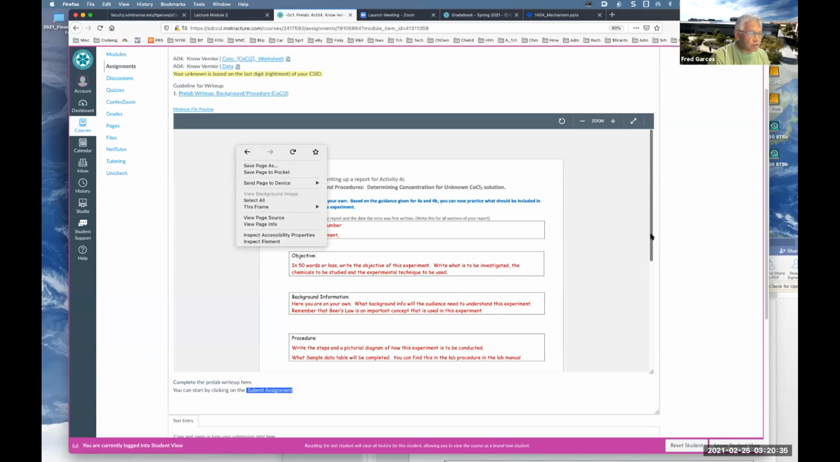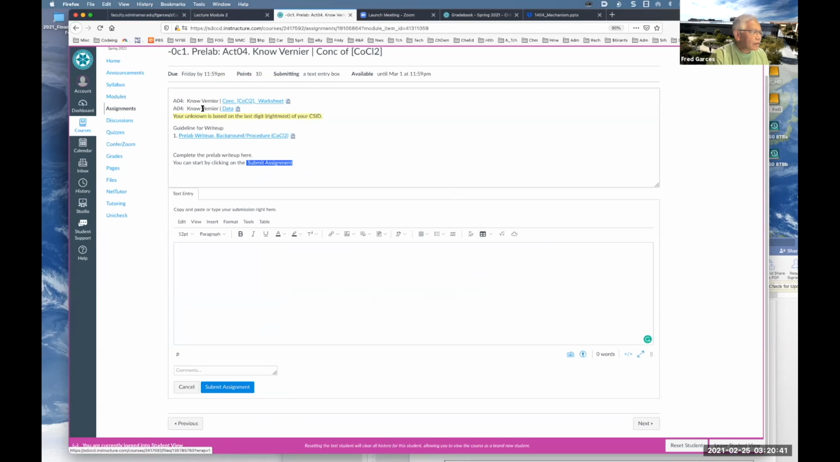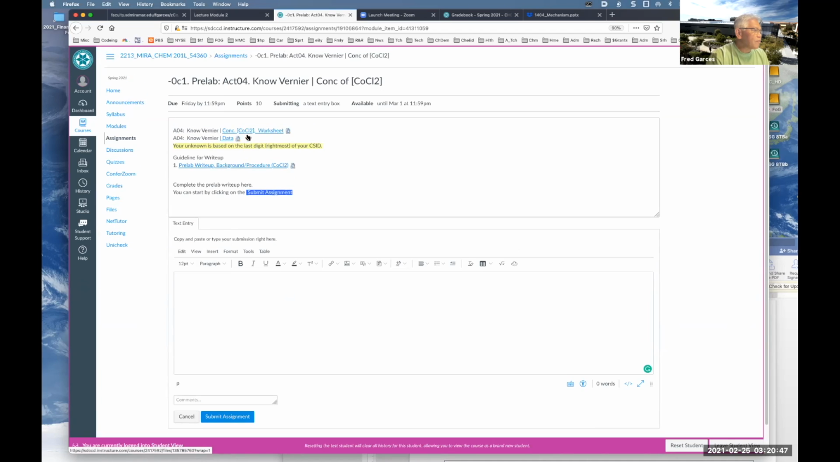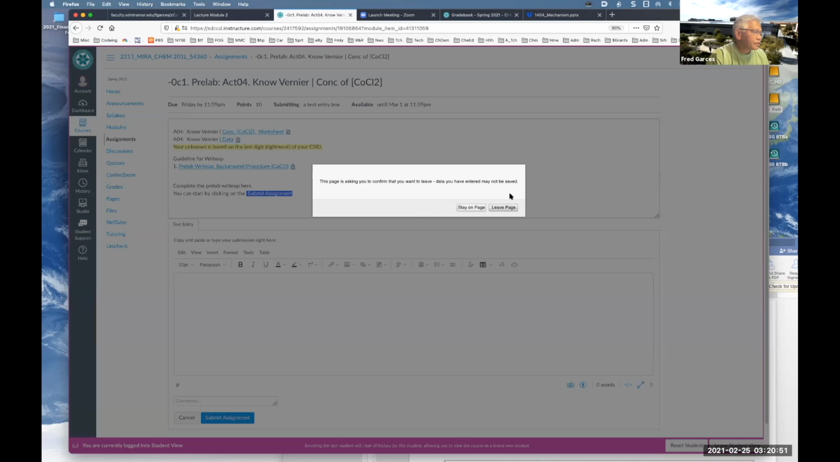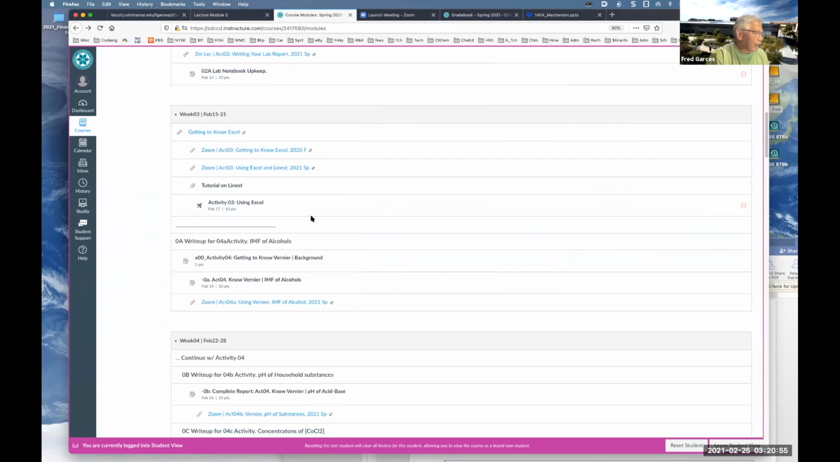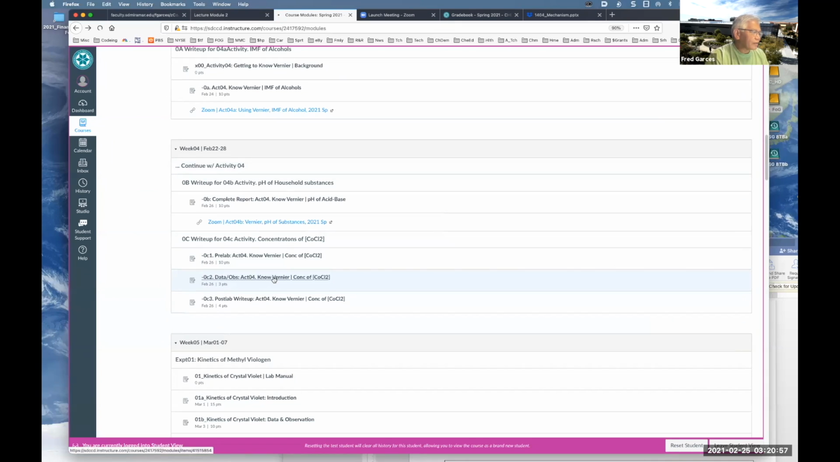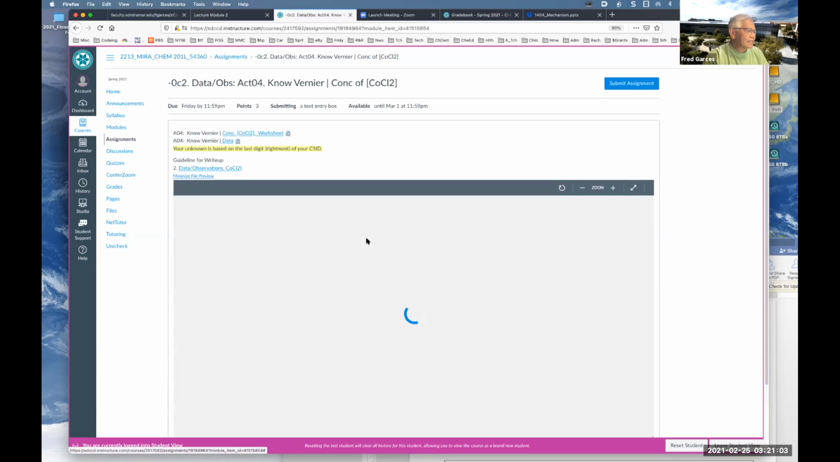I don't want you guys to put your post-lab or your data and observation in this section, only your pre-lab write-up. Then if you go back to the module and click on this part, this is where you would put your data and observation. Again, you can look at the guidance that I provide.